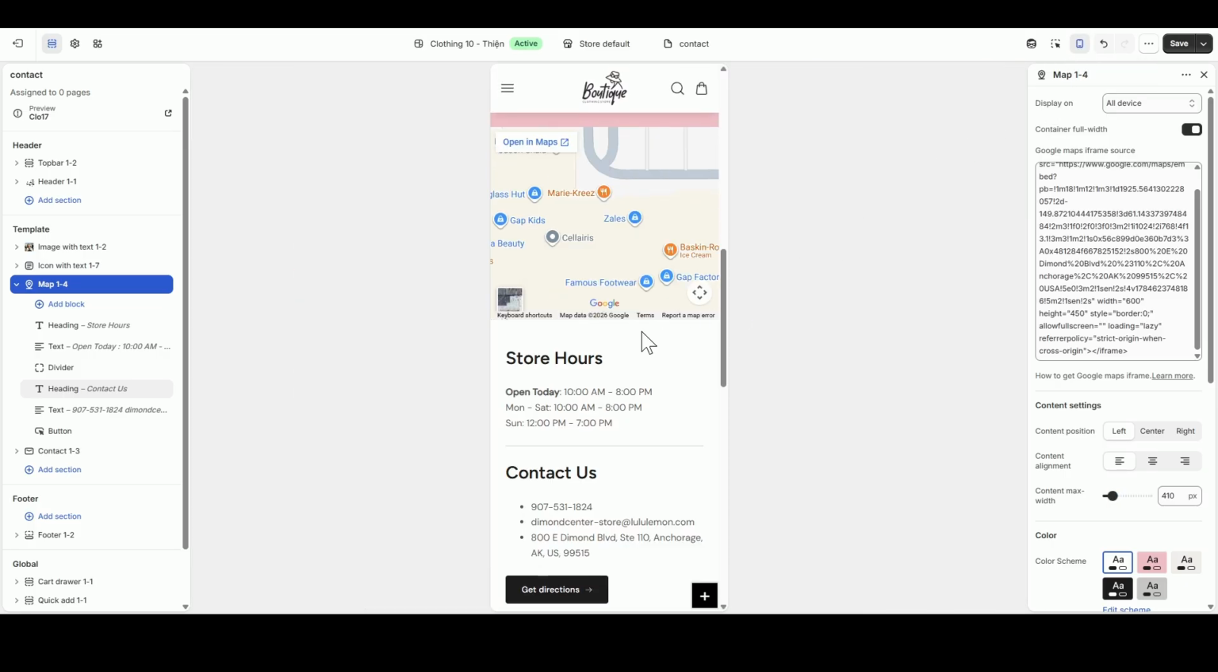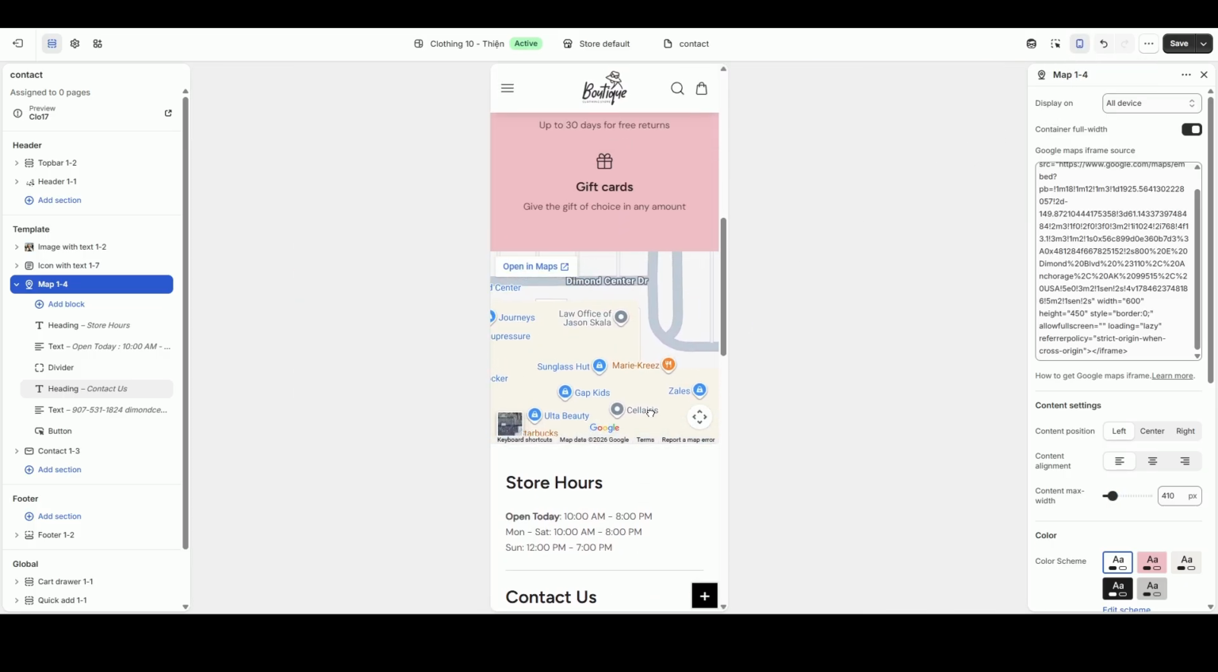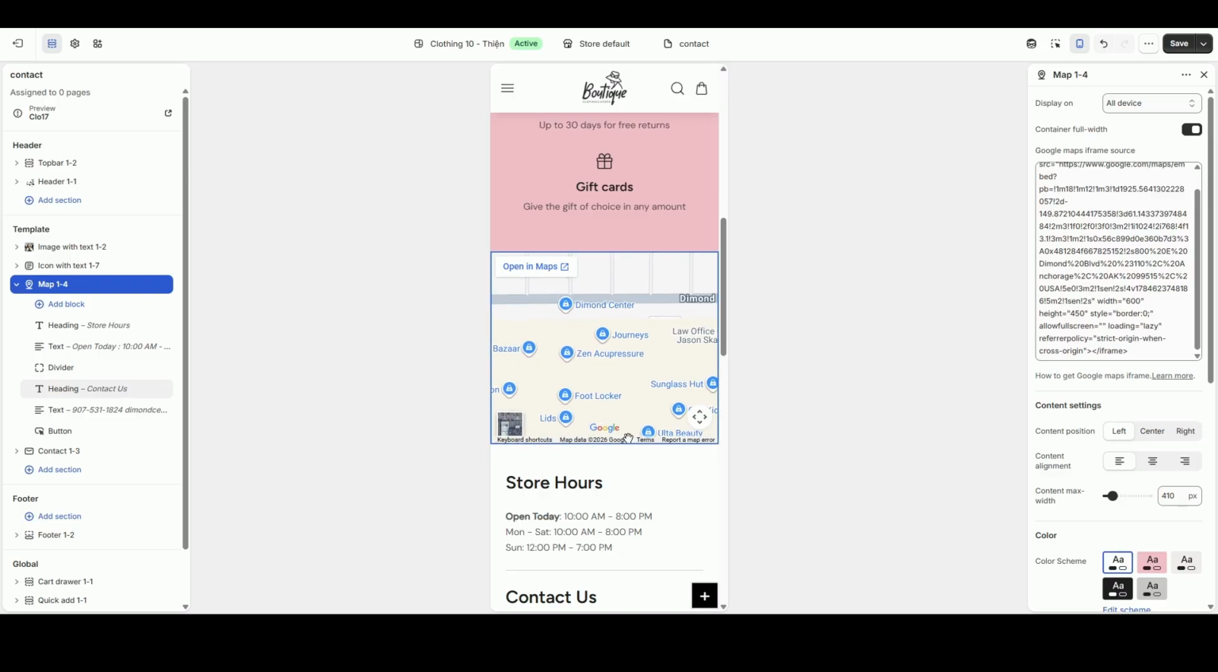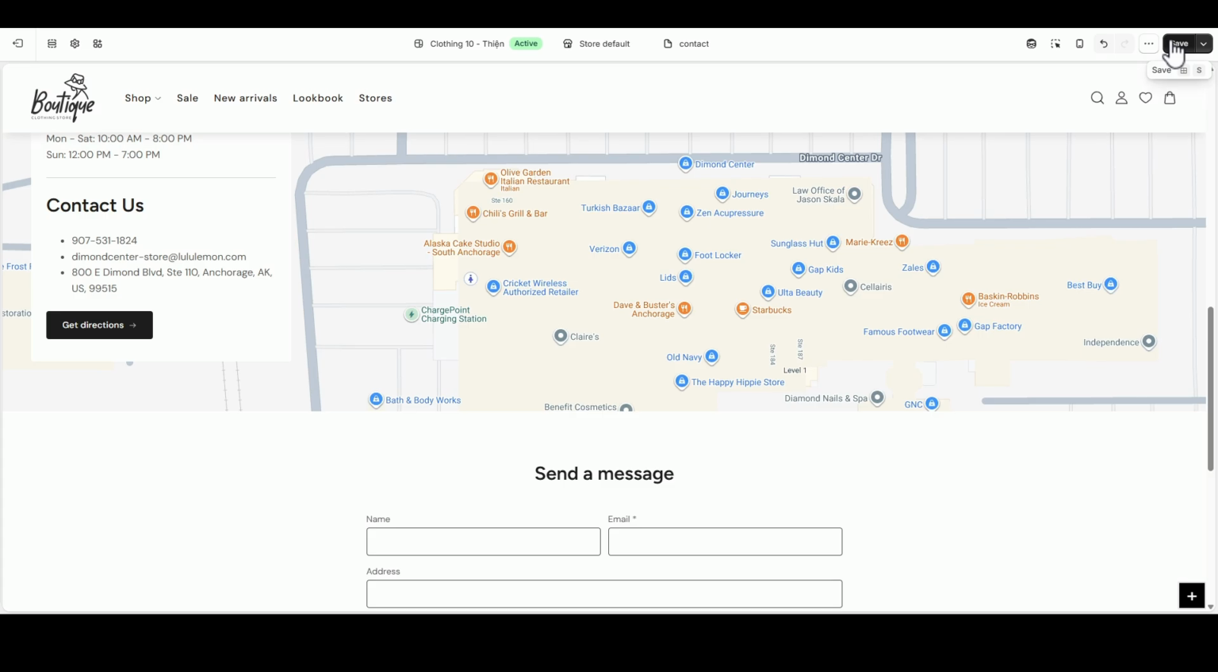Finally, click the mobile device icon at the top right of your screen to double-check that your new map section is responsive and looks great on mobile devices. Switch back to the desktop view, click the Save button in the top right corner to publish your changes.